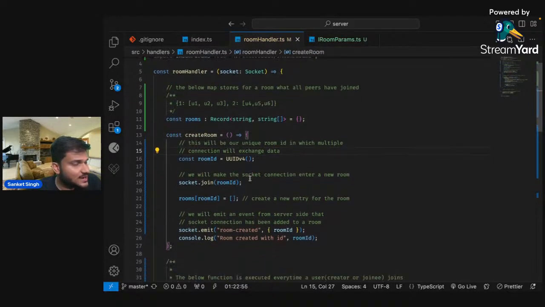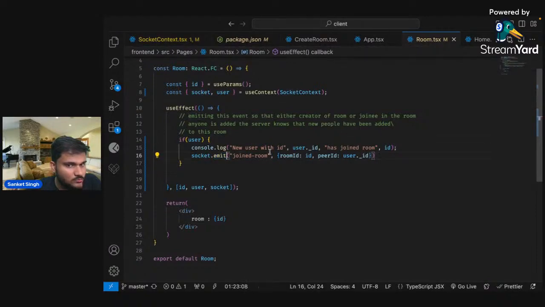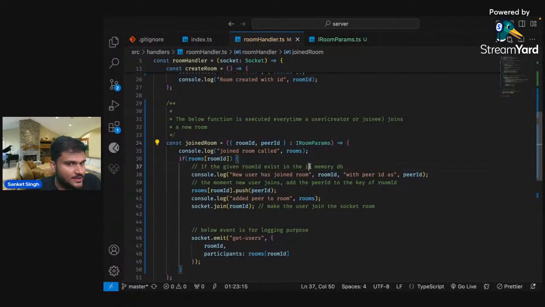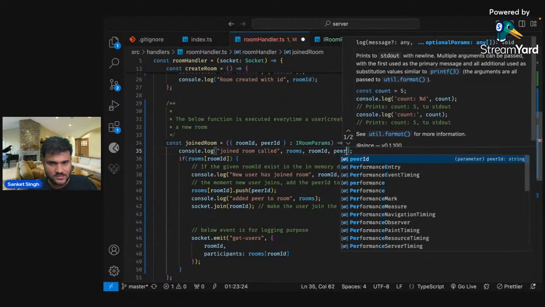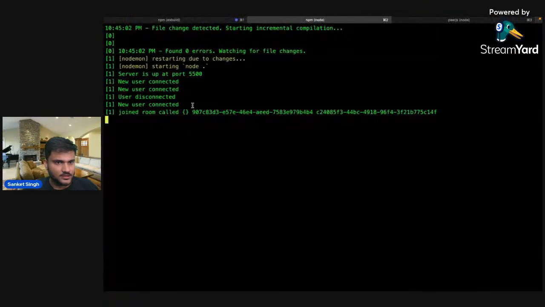Can anybody tell me why that might be happening? Anyone? From the front end, you emit an event joined room where you pass room ID, peer ID, everything. Here, you receive the room ID, peer ID, and everything. But this rooms is coming empty. If you refresh, can you see room ID and peer ID you're receiving? But this rooms object is the problematic scenario.